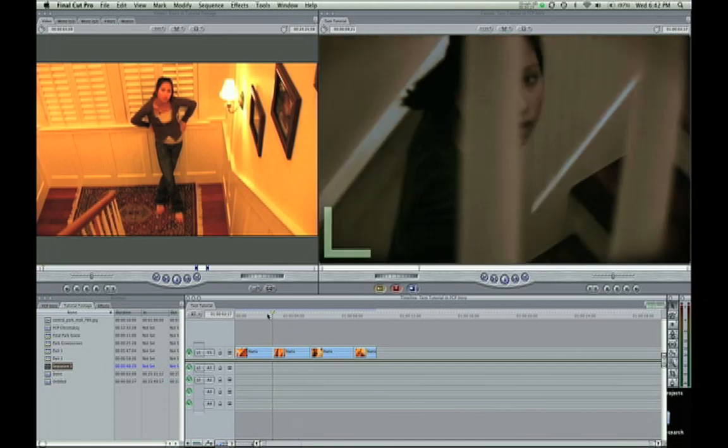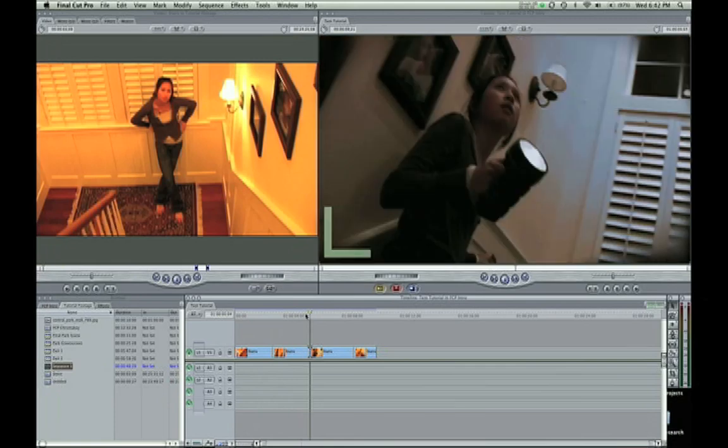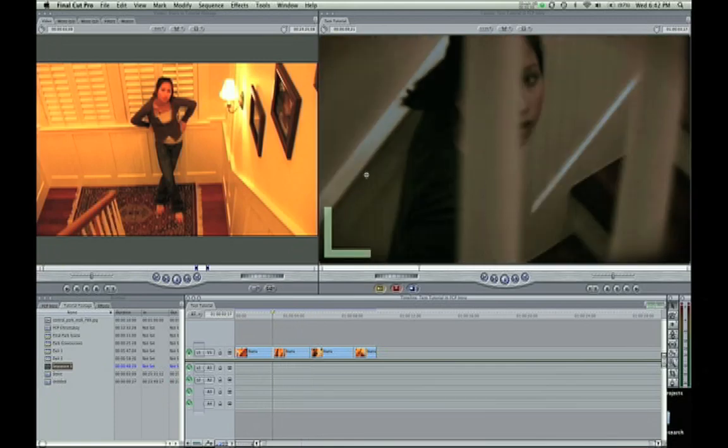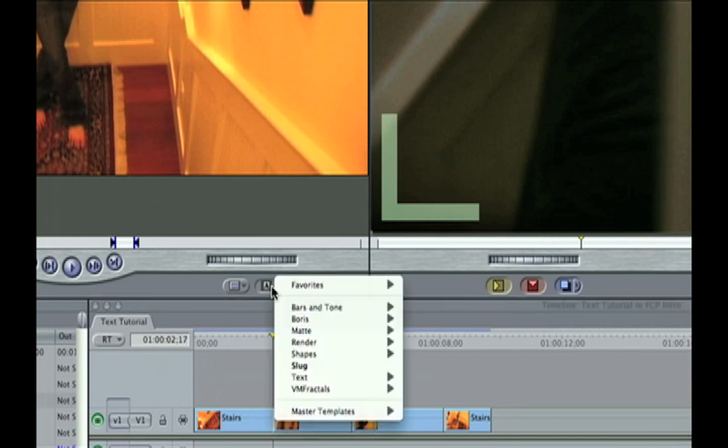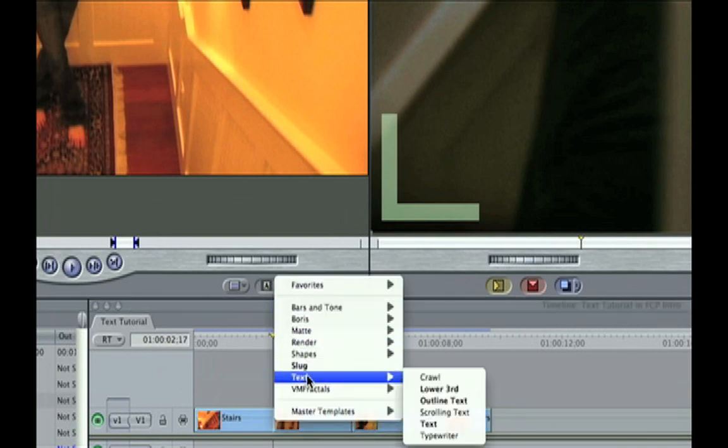Let's say I have a clip here. A couple clips here, and maybe we're going to say Final Cut King Presents, or something like that. Come up to your Video Generators tab, which is this button with an A on it. Click it, go to Text, and there's a bunch of different options. We have a crawl, play around with these lower thirds to find out what they are. Your scrolling text, for end credits kind of stuff, typewriter types on, but for now I'm just going to use a regular text.